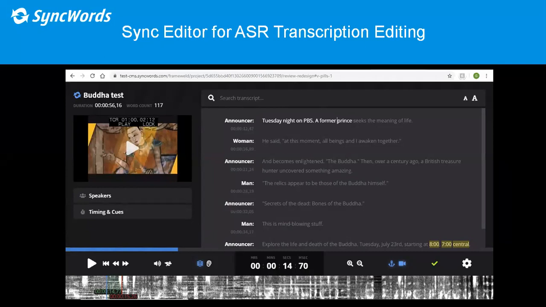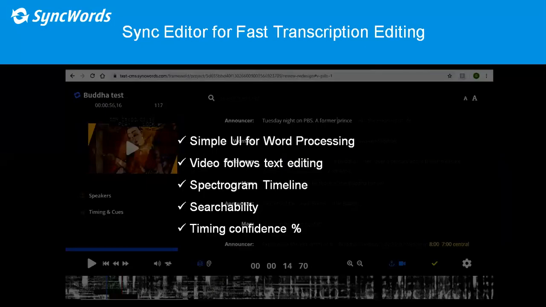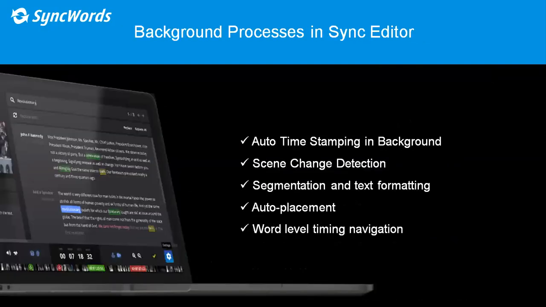But we have all of these amazing tools that help people speed up cleanup of the transcript, and I'll demonstrate exactly how that works in just a minute, okay? So the video is going to follow the text. The spectrogram is a timeline that helps you understand where there's loud noises that differentiate from the spoken dialogue. There's searchability, there's timing, confidence. So all of these things are happening within this tool.